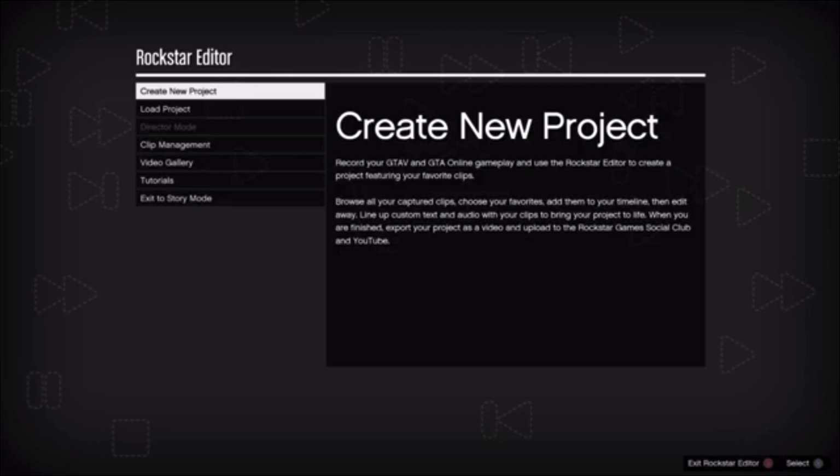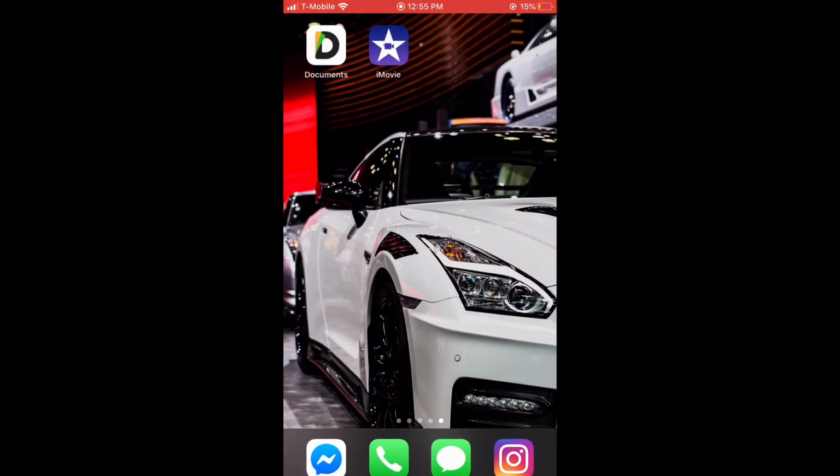But from right here, I'm going to transition to the phone so that way you can see it. I'm only going to show you on iPhone, by the way. I do not know how to do this on Android. You're going to want to get these two apps: Documents 5 and iMovie. Now see, Documents you can find pretty easy. These are both free. iMovie you can use on your Apple phone, iPad, any of that.